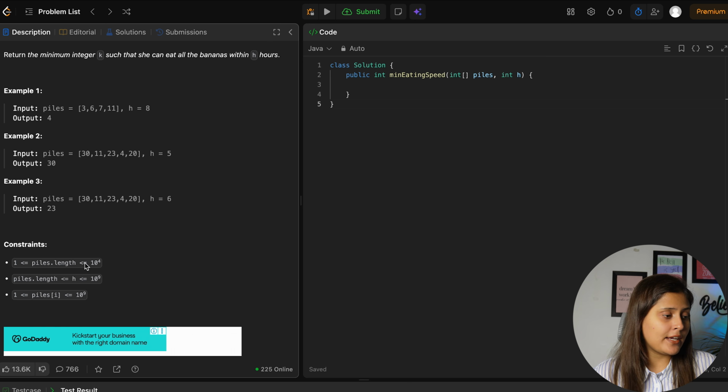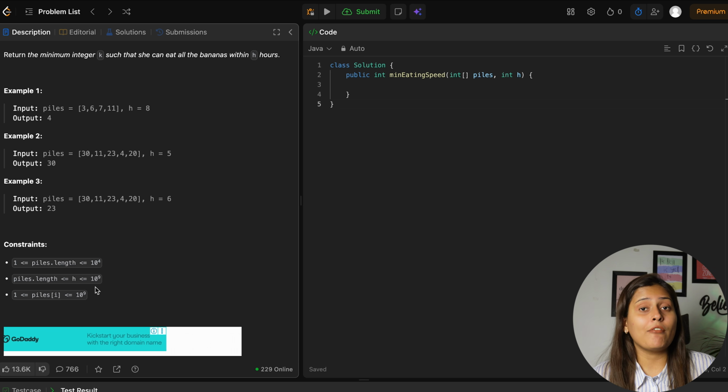So let's read the constraints now. Constraints say piles length can go up to 10 power 4, okay, means n will be 10 power 4, and h, which is our integer value, can go from the piles length till 10 power 9, okay. And you know k means the largest integral value, means we don't have to worry about integer overflow.